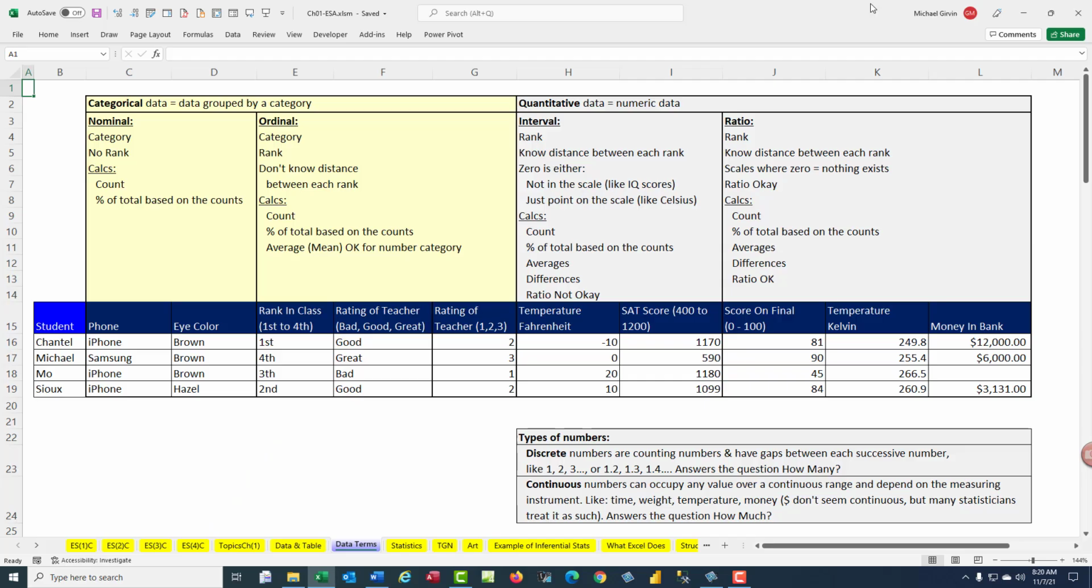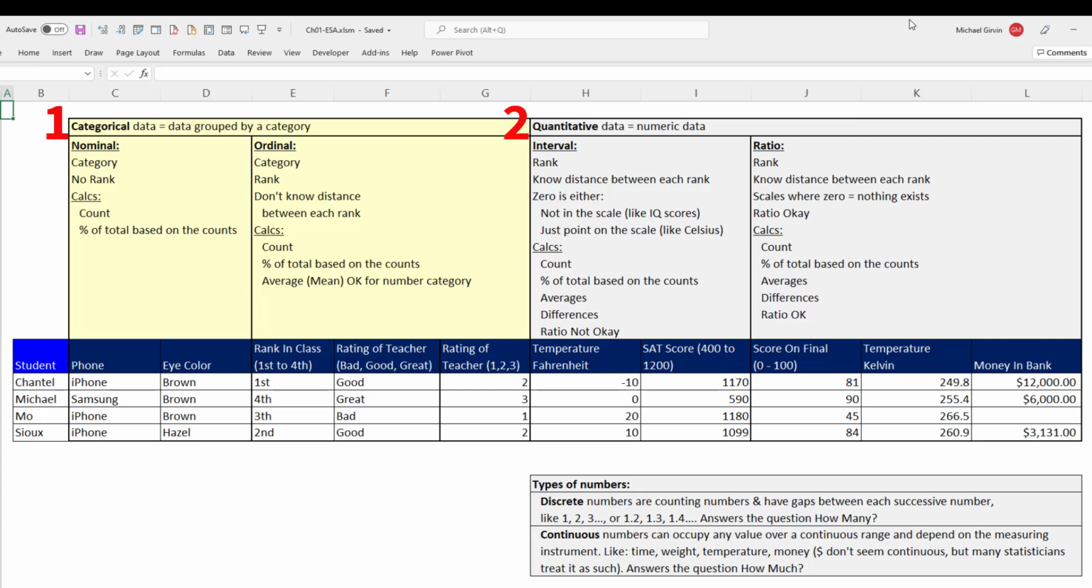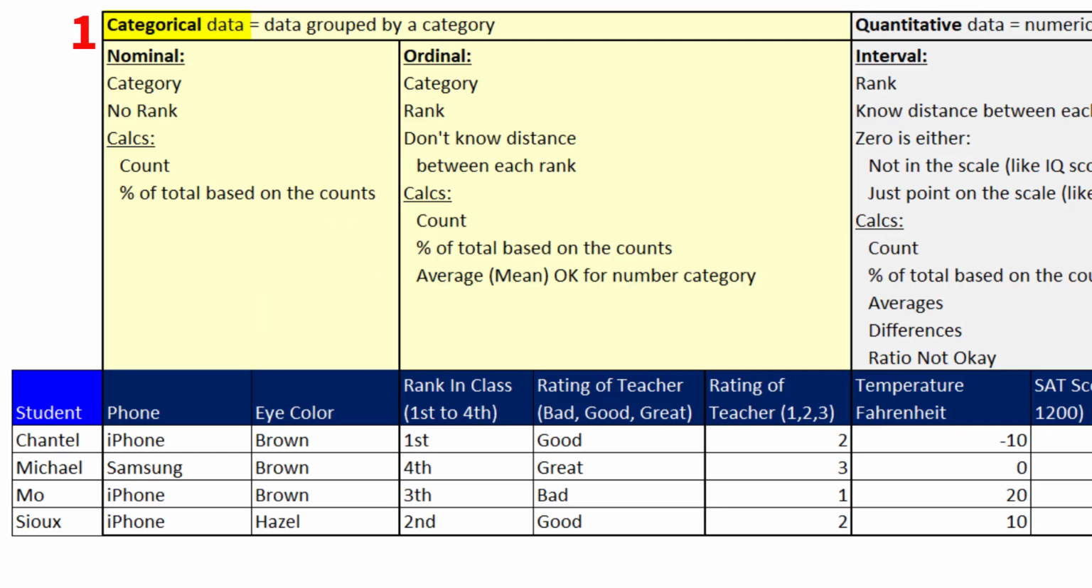Now, we need to talk about the different types of data so we understand what calculations could be done on certain types of data and what presentations can be done on certain types of data. Broadly speaking, there's 2 types of data. Categorical data means data grouped by a category. And with this type of data, you either have nominal or ordinal data.